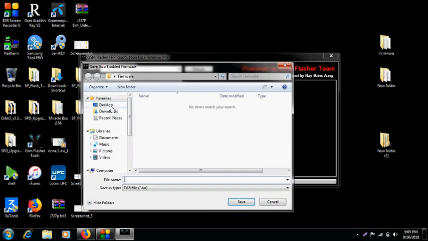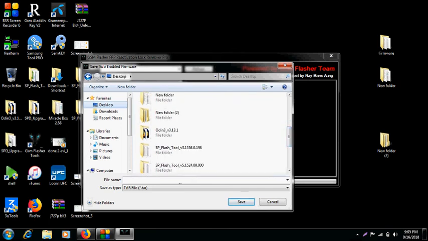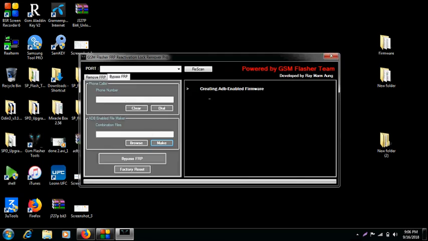I have to locate the output, so I'm gonna type it here. You can type anything, so I'm gonna type ADB Enable file and click save. It's creating the ADB Enable firmware, as you can see. It's gonna take some time, so give it the time. It's creating the file.